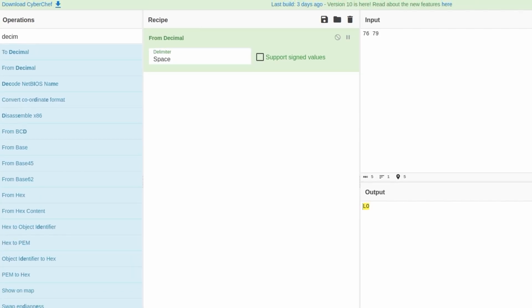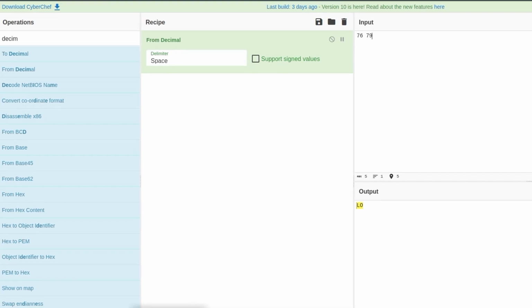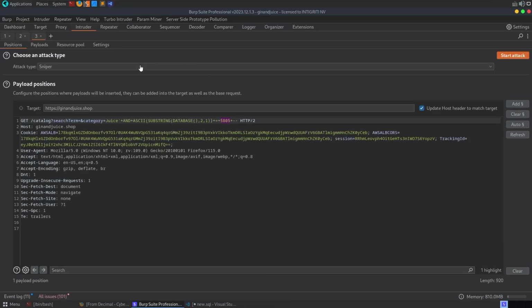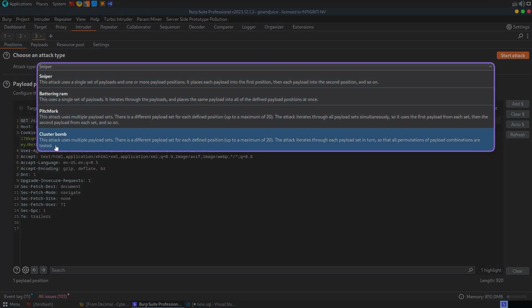And we can keep looping through all 9 characters. We will find out that, in fact, I'll not say what we'll find out, because let's try and do this a smarter way. So a smarter way to do this would be to use a cluster bomb attack. This will use multiple payload sets, and it will iterate through each payload set in turn.